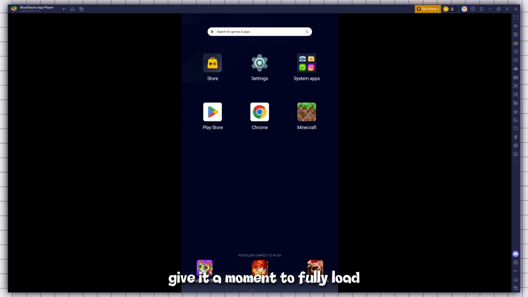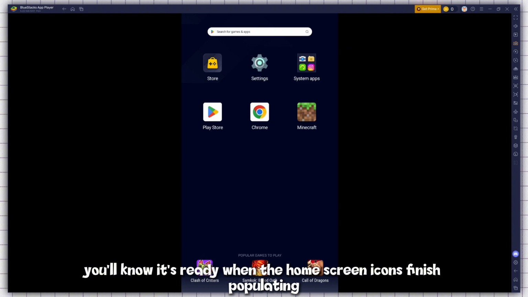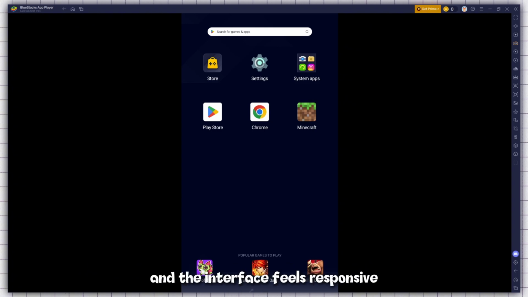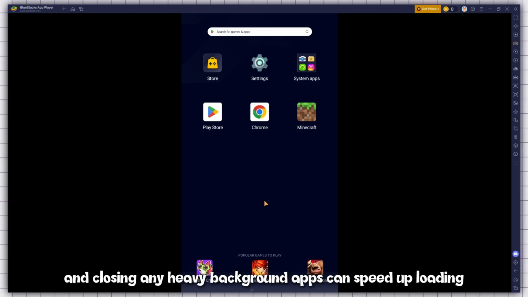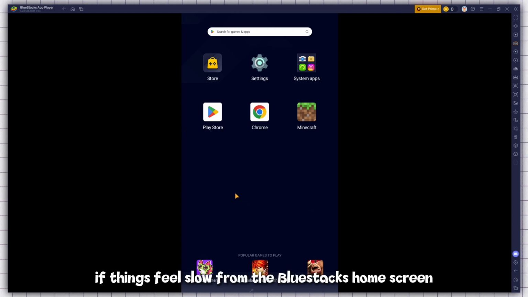Give it a moment to fully load. You'll know it's ready when the home screen icons finish populating and the interface feels responsive. A stable internet connection helps here, and closing any heavy background apps can speed up loading if things feel slow.